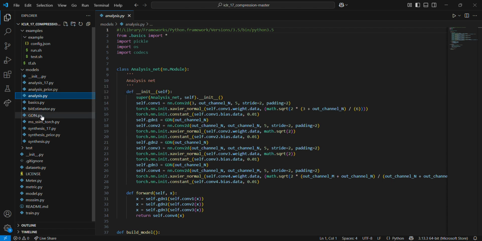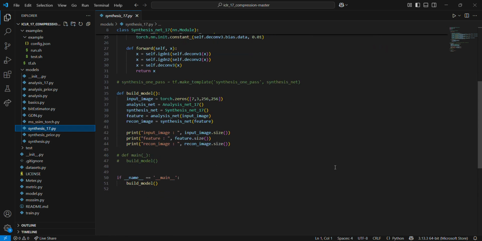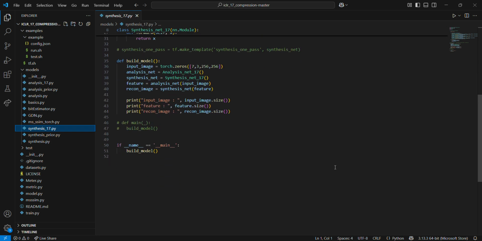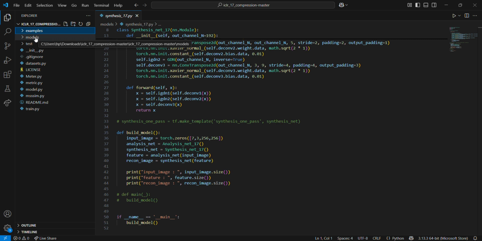And another one is dgdn.py, bitestimator.py, and the synthesis, or we can say decoder, and decoder prior and decoder.py. So these are the neural network architectures. That's what the whole repo is about. Here, all the models, or neural networks, are defined.